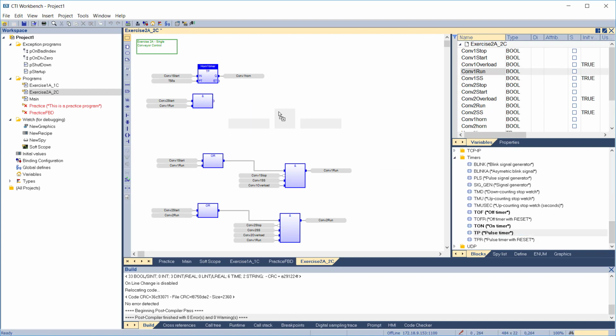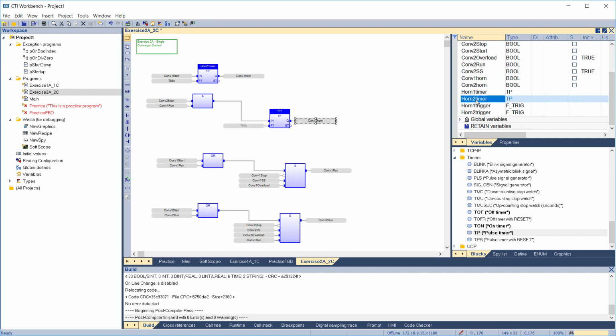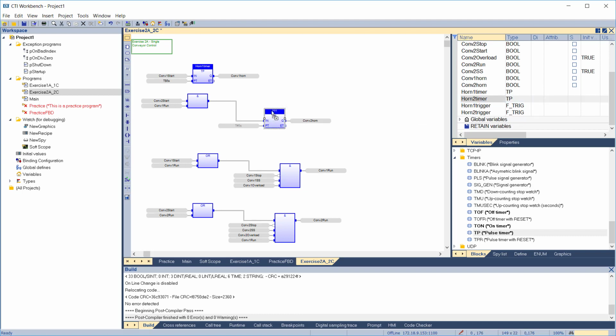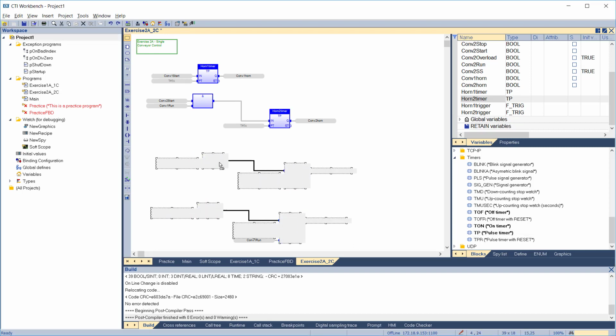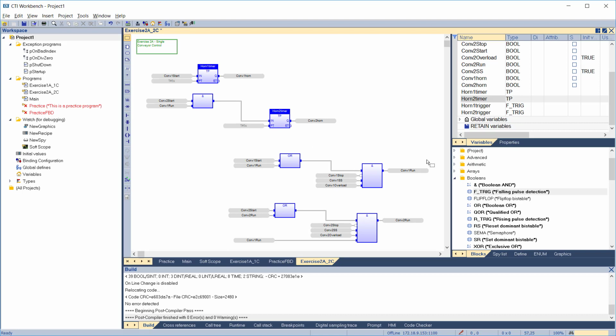Then add a horn 2 timer block. Add the time. Attach variables. We'll make a couple of adjustments, to make space. To handle the conveyors, we add a falling pulse detection block, to trigger the conveyor to start on the falling edge of the horn. This block replaces the start input on each conveyor.